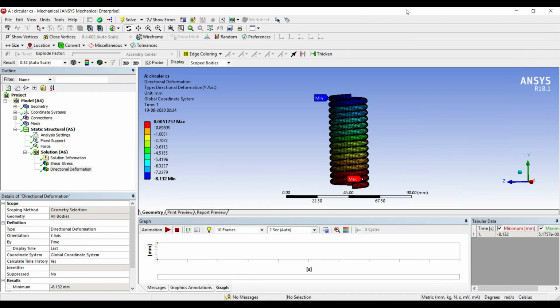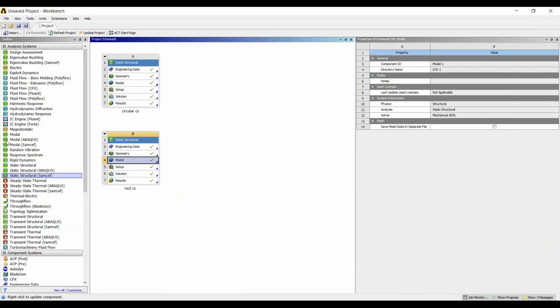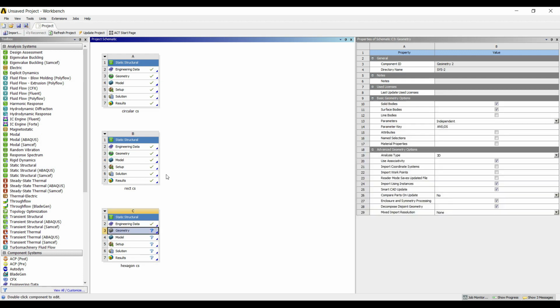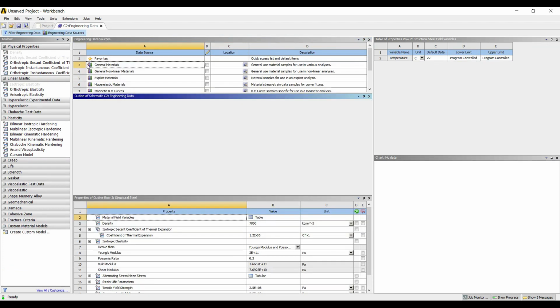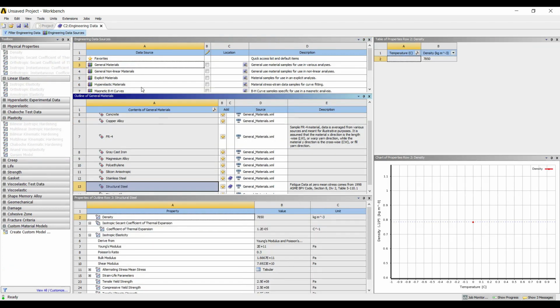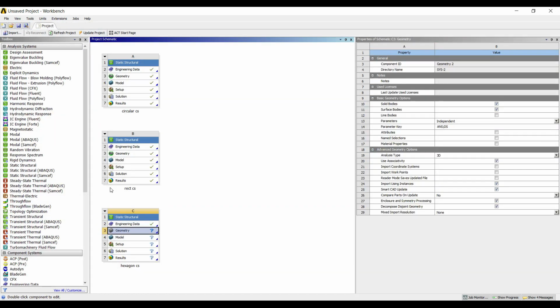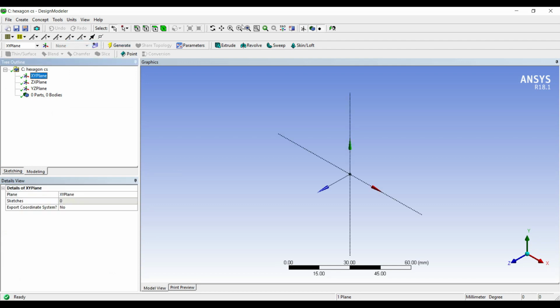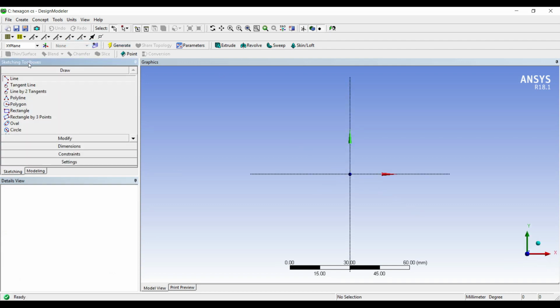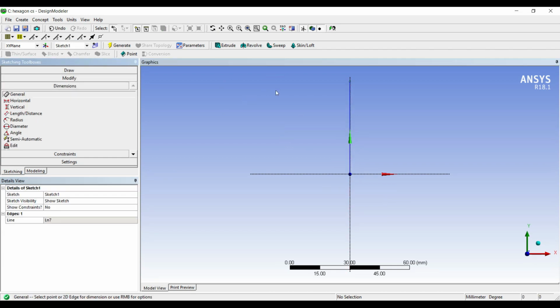Next I'll go to static structural again. This time I'll take hexagon as a shape. So I rename it as hexagonal cross section. Engineering data, I'll choose stainless steel. Project, update, I'll open geometry. Units, millimeter. XY, look at. Sketching, I'll draw a line. Dimension is 70 again.